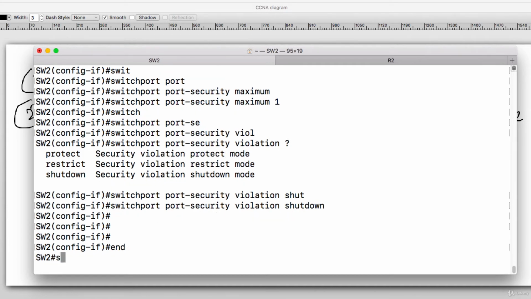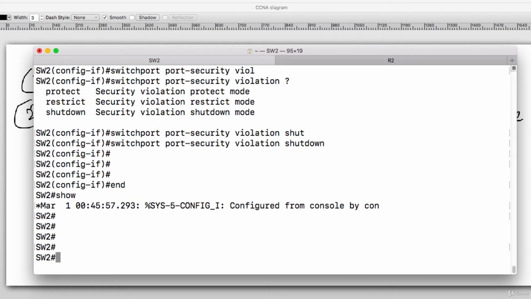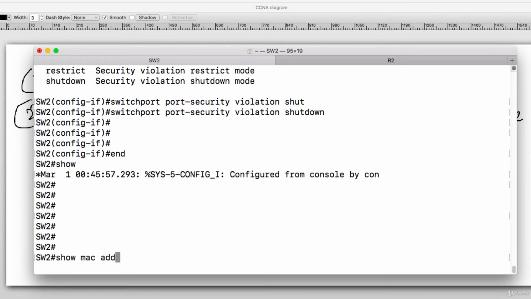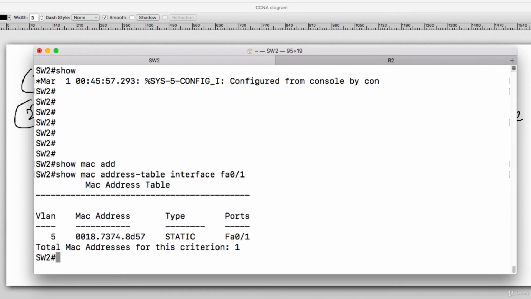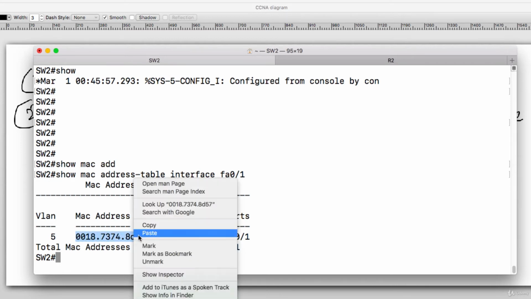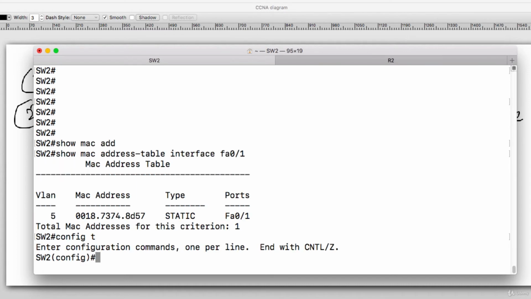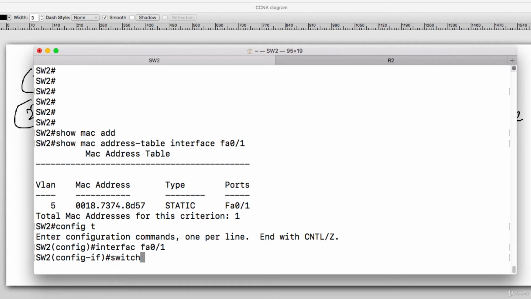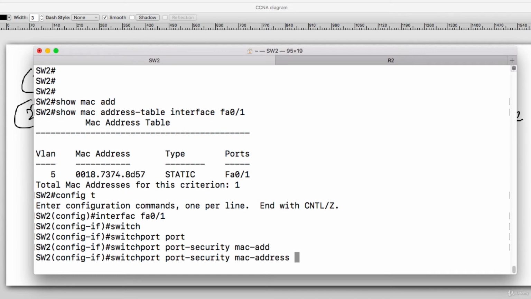Let me show you. Show MAC. Let me re-enter this command: show MAC address interface FA0/1. It is learning dynamically. What you can do is make it static. Just copy this MAC address. Config t, interface FA0/1, switchport port-security mac-address, paste it here.